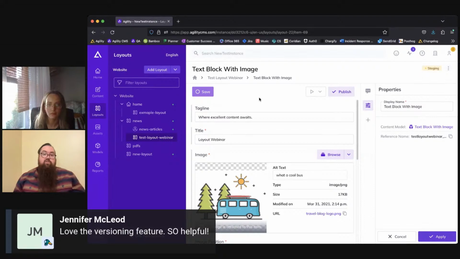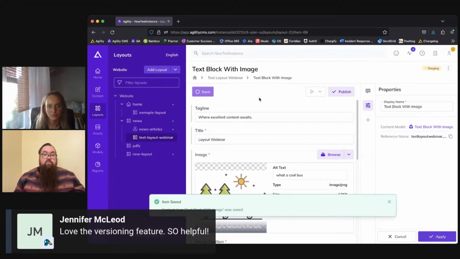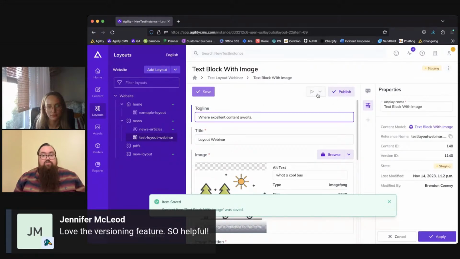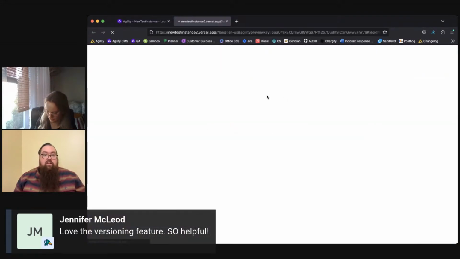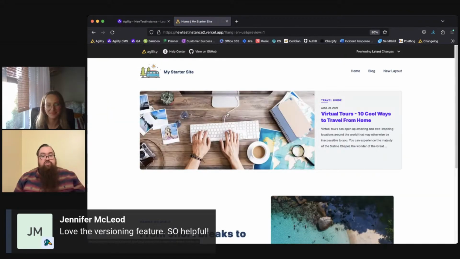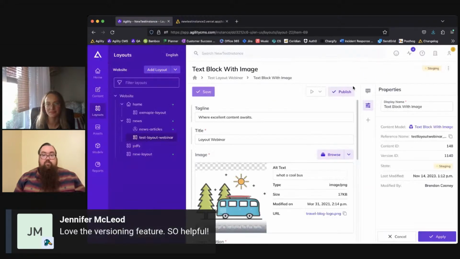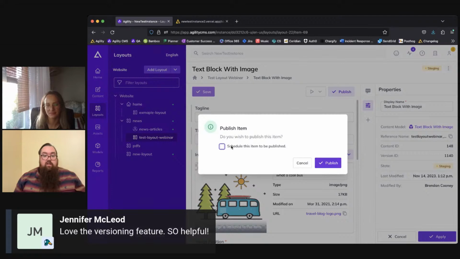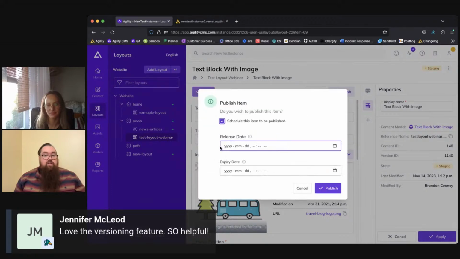And as long as previews have been set up in your instance, which we highly recommend, you would have the option to click the drop down there and go ahead and preview what that's going to look like on your site before you actually publish it and push those out to your website. Once you've previewed it and you're happy with how it looks, you'll be able to go ahead and hit publish. And you have the option here as well if you want to schedule a release date as to when you want that to go out.